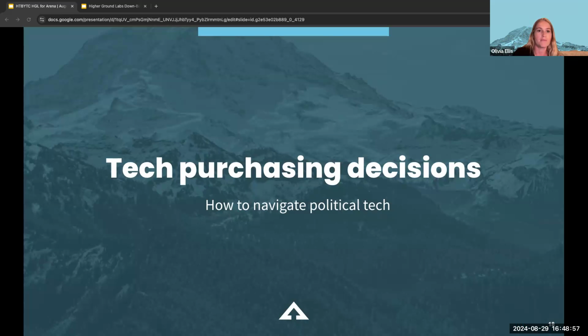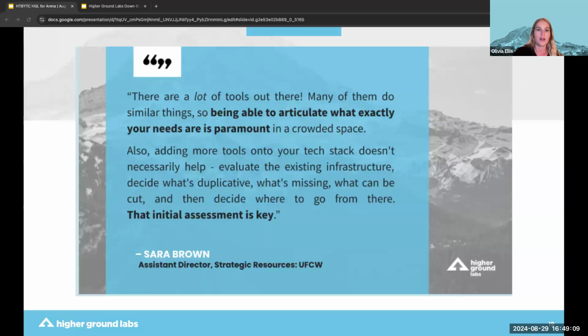Okay. So before I break down some of the actual tools that are out there, I wanted to spend some real time getting into the tech purchasing process. Like, how do you get started? What should you consider? Starting with a clear assessment of your needs and existing infrastructure is really essential.